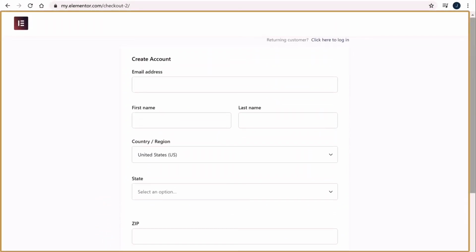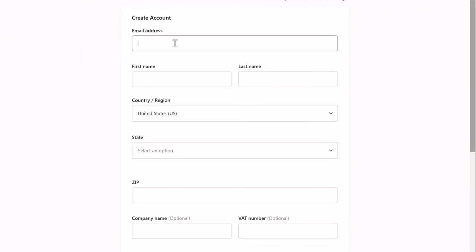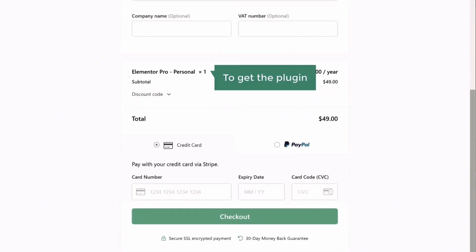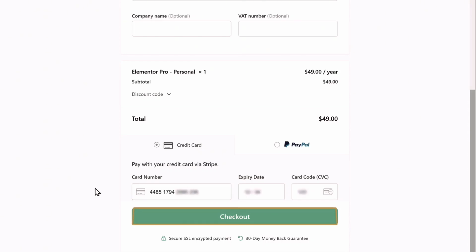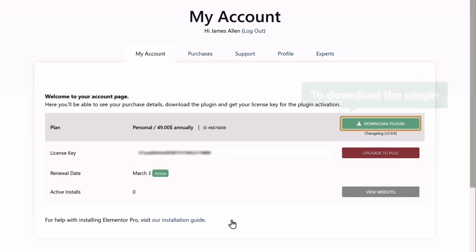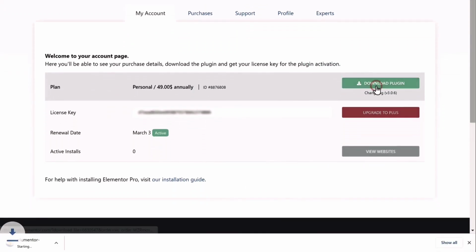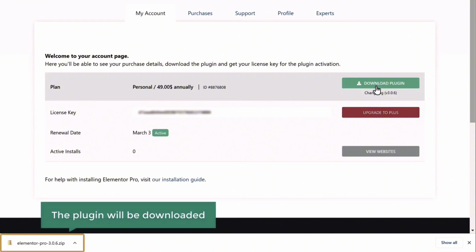and it will take you to this page. Now fill up these details and scroll down. Now to get the plugin, enter your card details and then click checkout. So now we have successfully got the Elementor Pro plugin and we have got the download link here. Now to download the plugin, just click download plugin and the plugin will be downloaded.